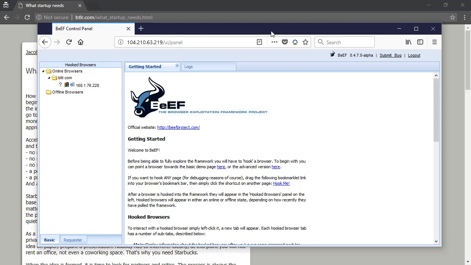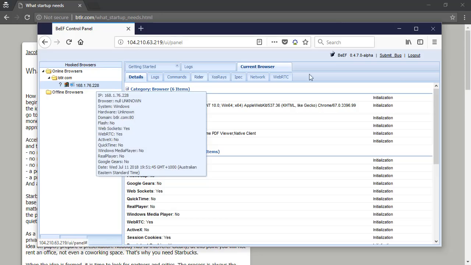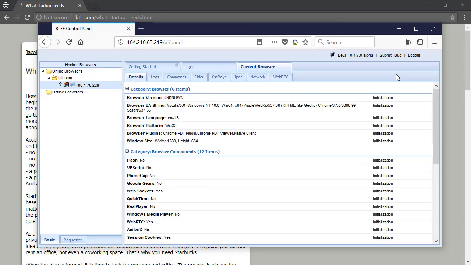On the left-hand side of the screen, we can see hooked browsers, and on the domain btlr.com, there is an IP address. This is the outbound IP address of the VPN that I'm currently connected to. So the browser behind Firefox here, the btlr.com one, is presently hooked. We can have a look at what this browser is by loading some information, and we get quite a bit of detail here. Now, just before I drill into this, the context here is that there is one JavaScript file that I've embedded on btlr.com.